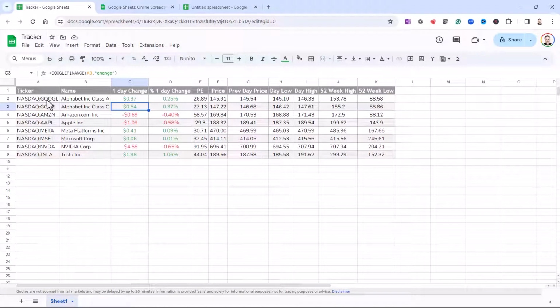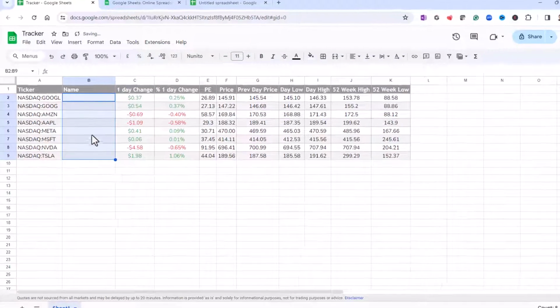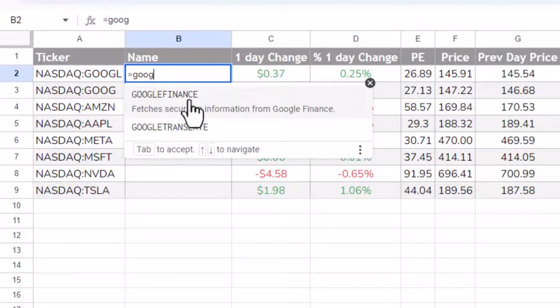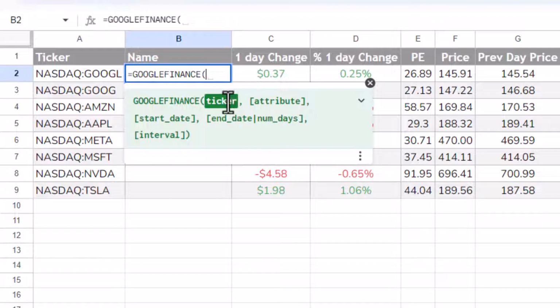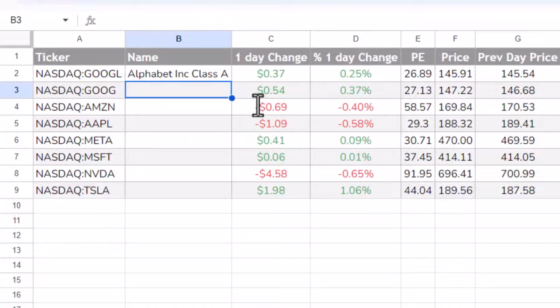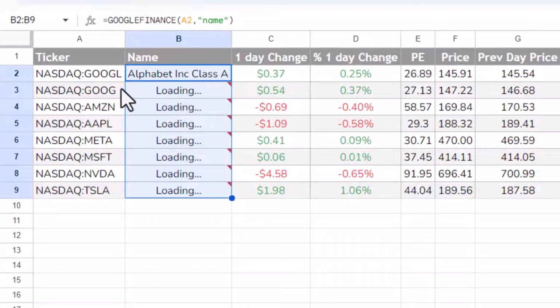Let's start with retrieving the name for our different stock. So I'll just delete what I've currently got there. And all I have to do is type equals GOOGLEFINANCE. The first argument is ticker. So that's the ticker that I've got stored in column A, comma. And then the attribute is the information that you want to return about that particular stock. So if in quotation marks I type name, and then I close the bracket and press enter, then it retrieves the name of that stock. If I copy that down, it'll do so for the other stock.